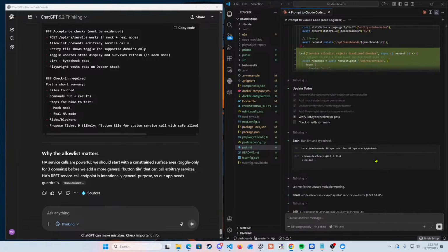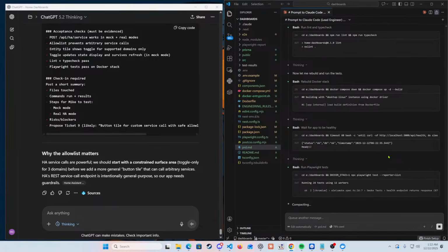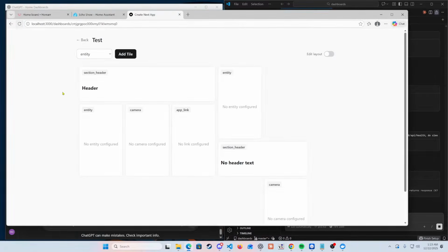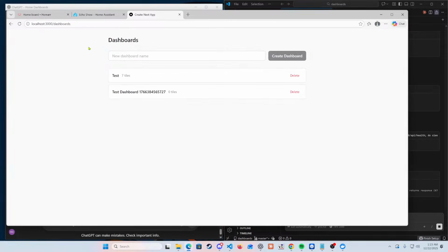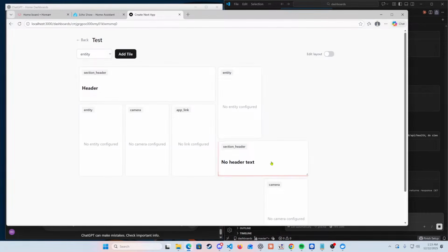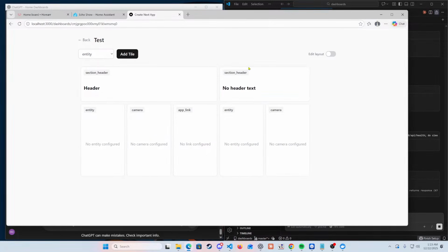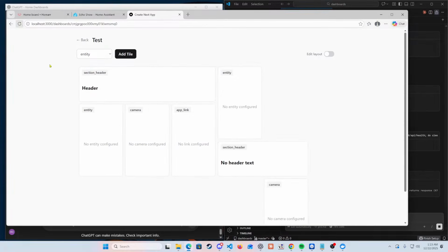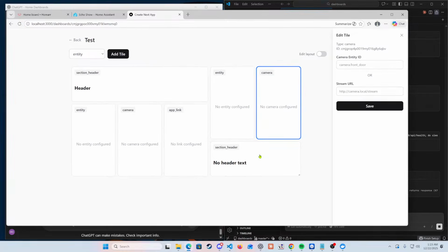Waiting patiently. So I'm assuming it has it running. Yeah, it does have it running because it's doing tests. So if I go back to the main page, this is the dashboard it's working with. Right, this is mine. I'm curious if it'll actually save the layout. I'm not sure.